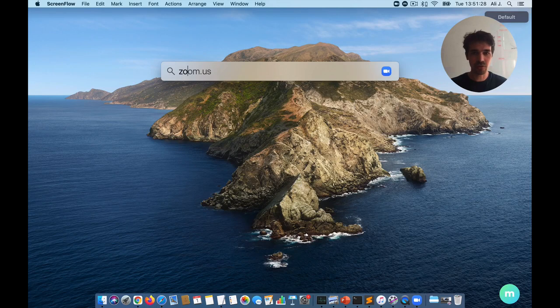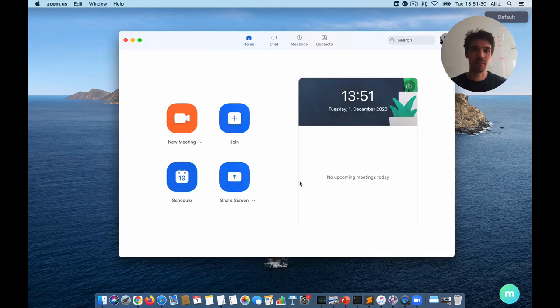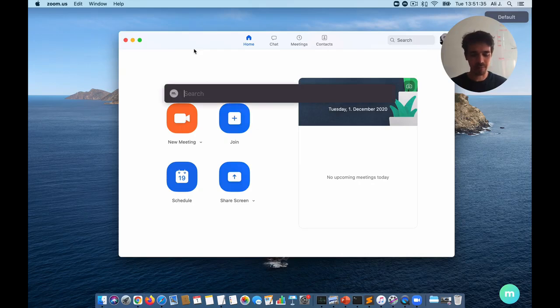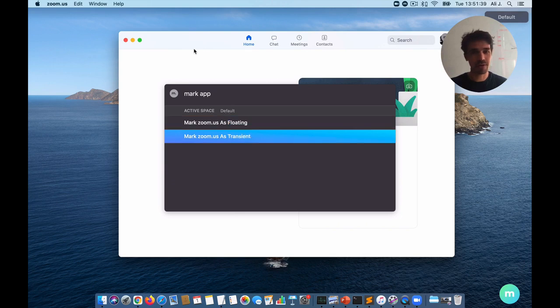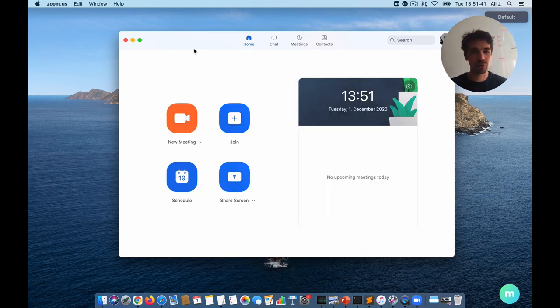So let's open Zoom up, and I bring this window to the foreground and open my meta bar, and I'm going to type in mark app as floating. So it's already selected, right? So I'm going to hit return. Now every window that Zoom opens will follow me around.